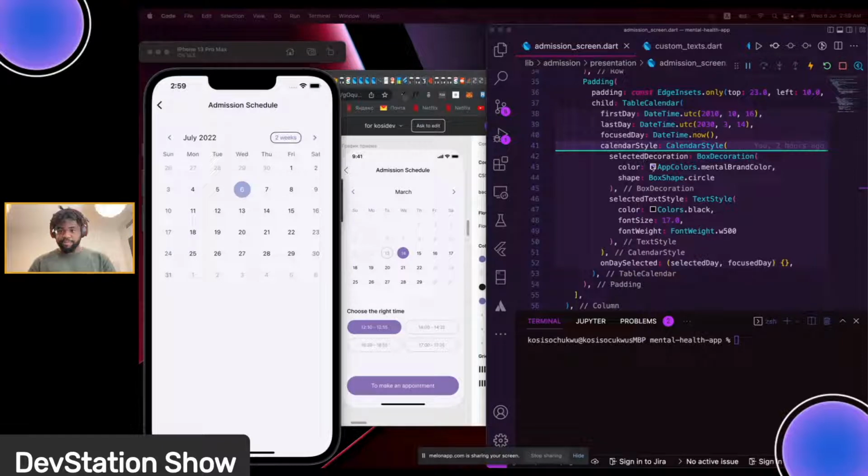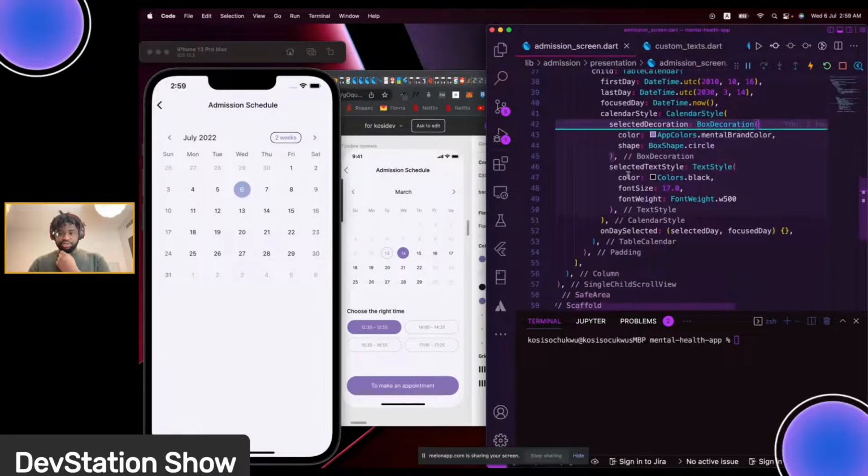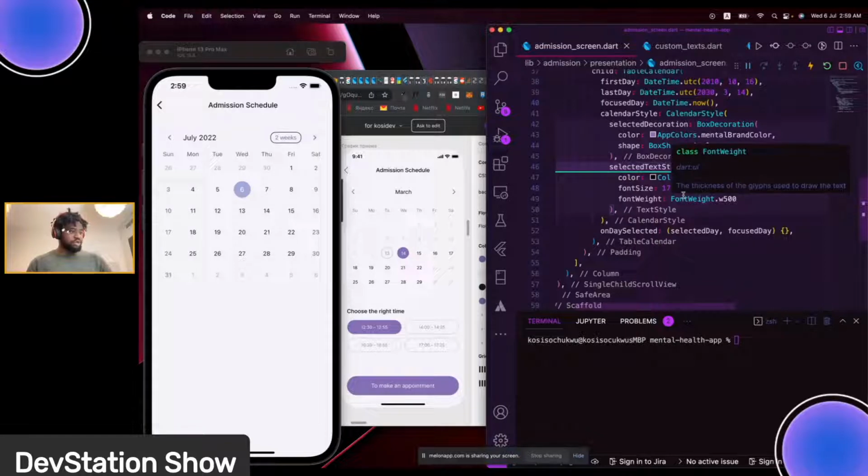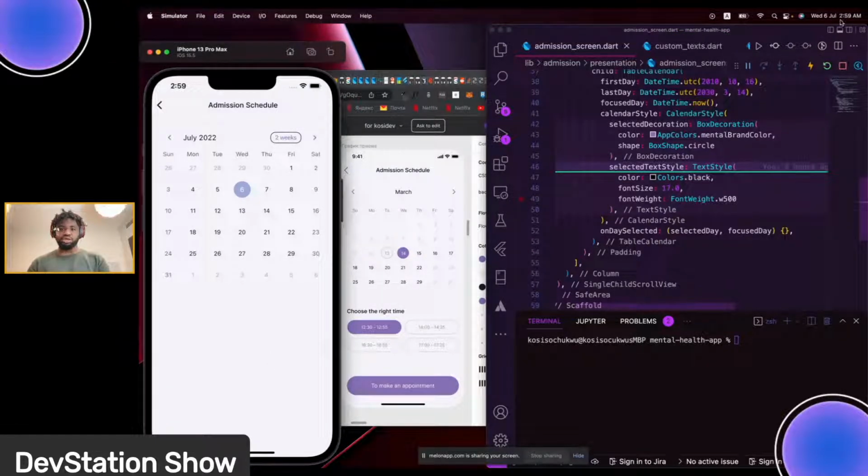Here we have this color selected decoration, and this selected text style, and I think we are trying to get this to move to this. This will be called today selected. That should be today, because today is 6th July, and over here it is selecting 6th of July, which is basically today.